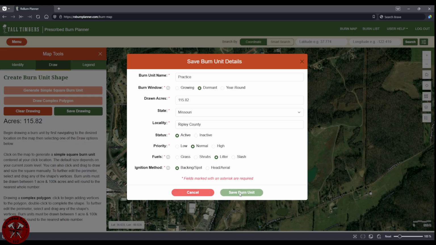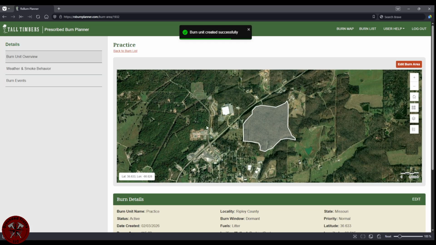So we'll save that, and it's going to take us over to this next page. Tells me it created successfully. Good deal. It's going to give me an overview. There's an option up here in the top right corner, if you don't like it, if I've missed a point or something, you can go in and edit that.